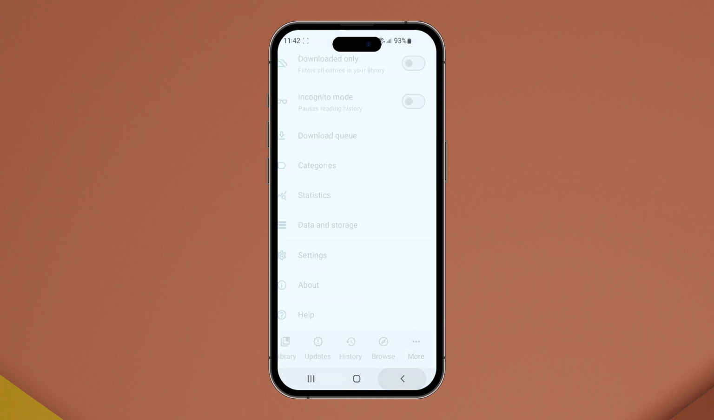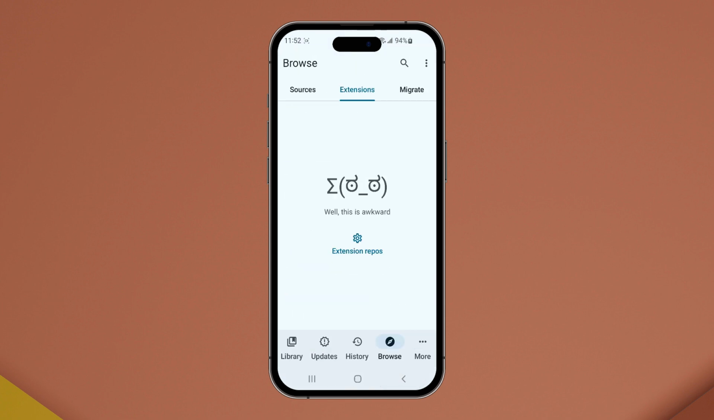Now go back to the Mihon homepage, go to the browse section and go to extension. If you are not seeing any extensions here, wait for a few minutes or restart the app and you will get the extensions for the Mihon app.